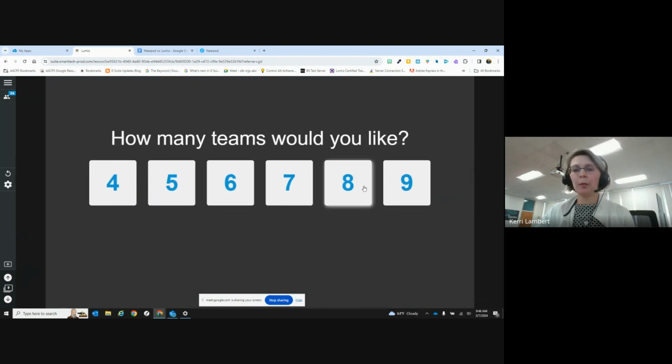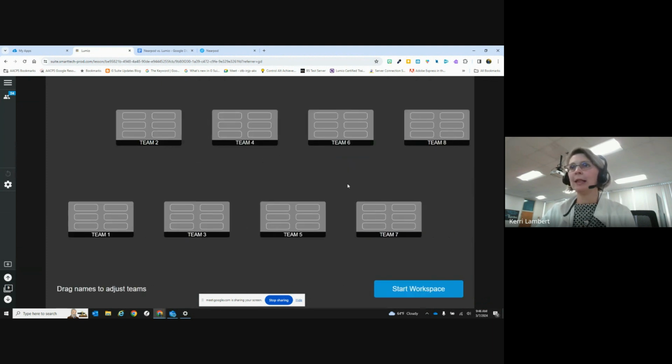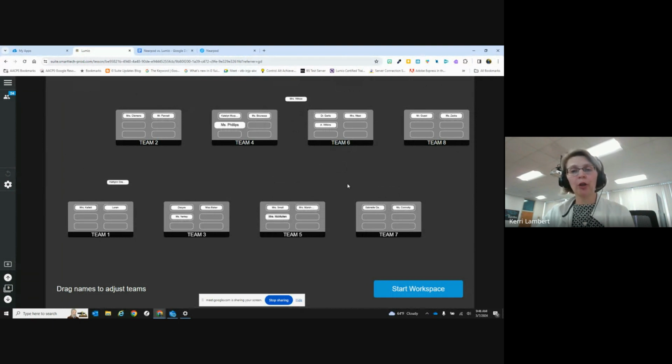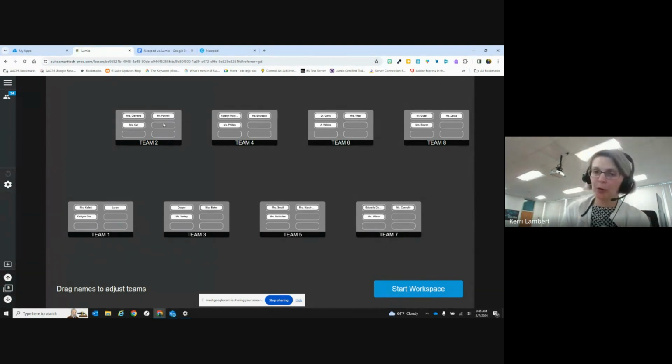And we're a large group here, so I'm going to go ahead and go with 8 teams. It's going to randomly generate the groups for me. I do have the ability to move people around, so I could swap 2 people if I needed to, if you just can't have those 2 students working together in a group because it's a disaster waiting to happen.